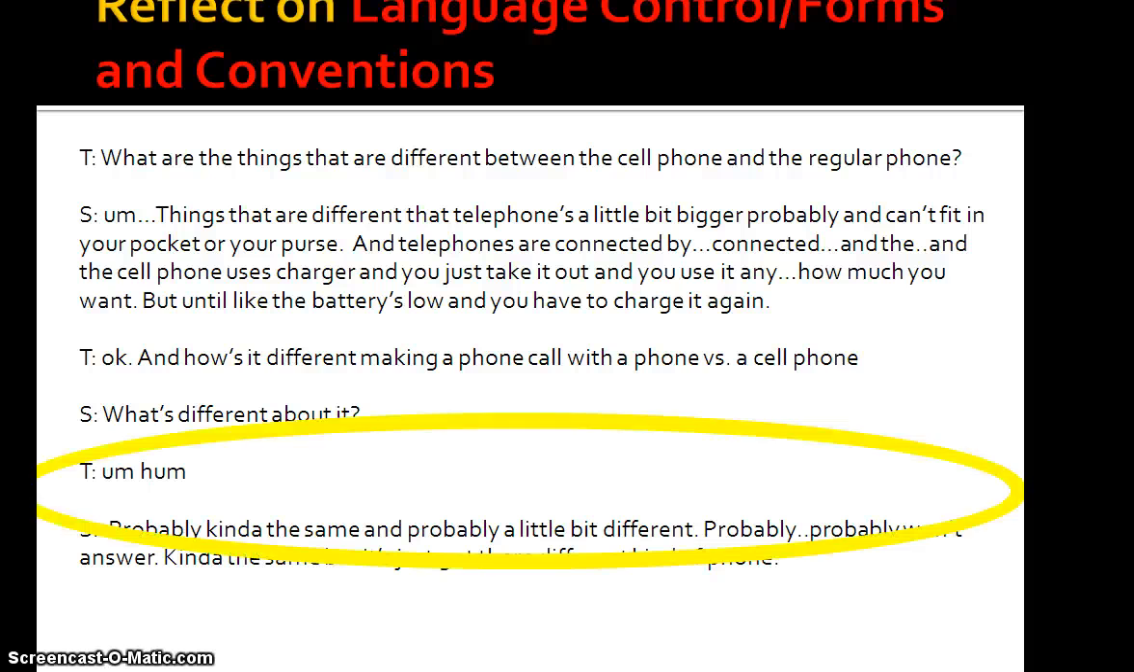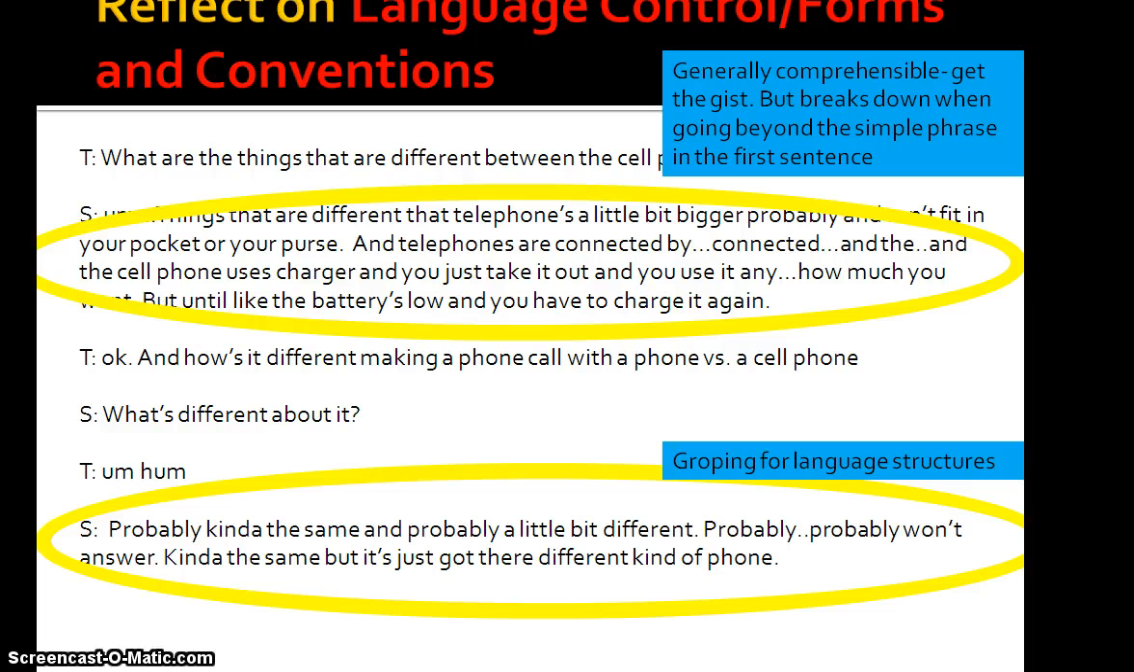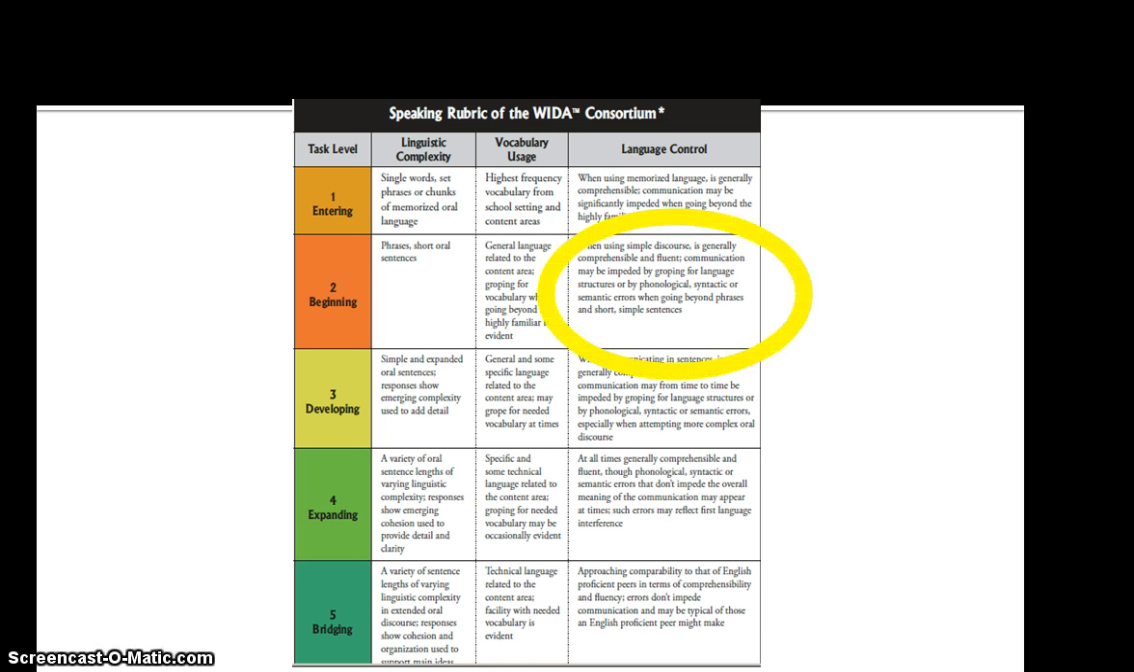You will notice in the first section that her language is generally comprehensible. You can get the gist, but it breaks down when going beyond a simple phrase in the first sentence. At the end, you see that she continues to grope for language structures. So as I refer back to the rubric, I note that a level 2, the beginning stage, seems to most accurately describe the student's language control.